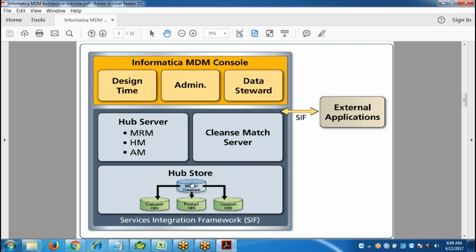Hub store, this is called the master database. This is also called the CMS system. When you install MDM, the very first step is to install the Oracle database, and in the Oracle database you need to create a schema which is called the hub store. Schema is also called a database. You need to create a hub store, and that hub store contains all the configuration related tables.